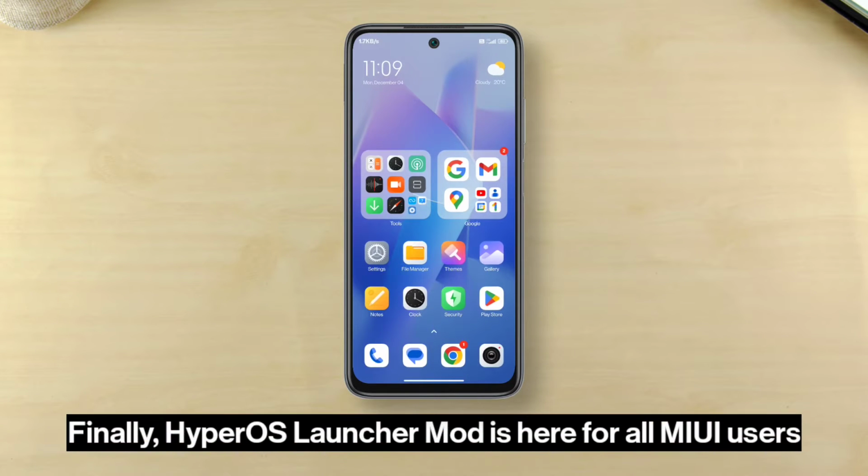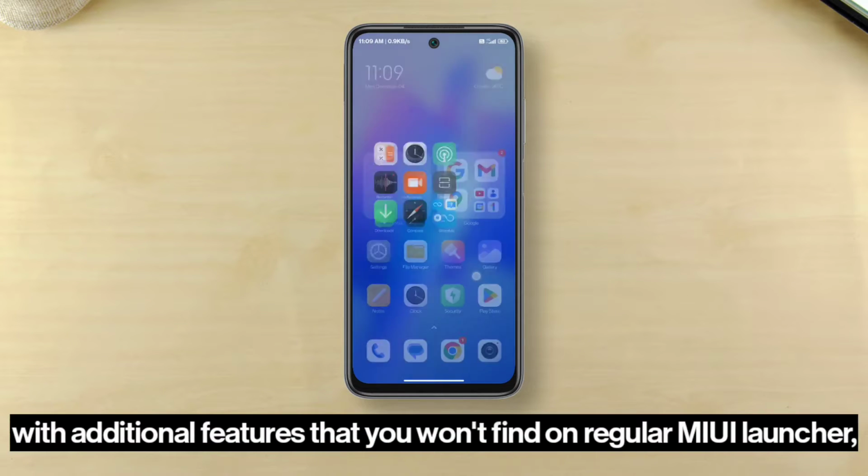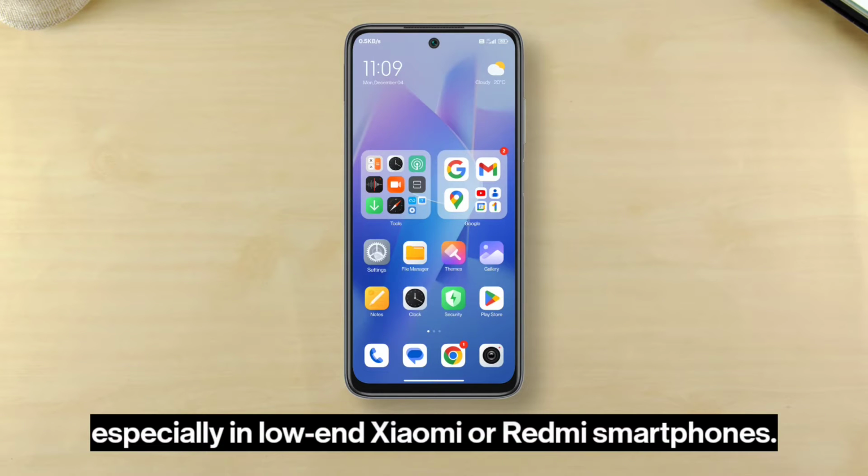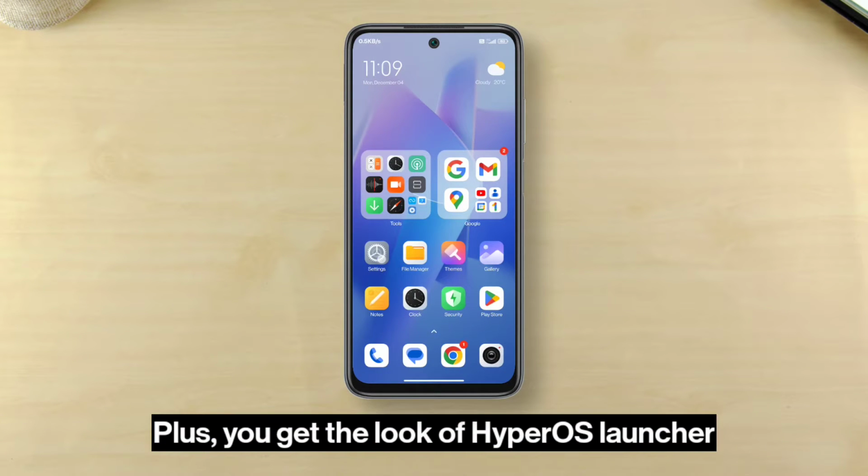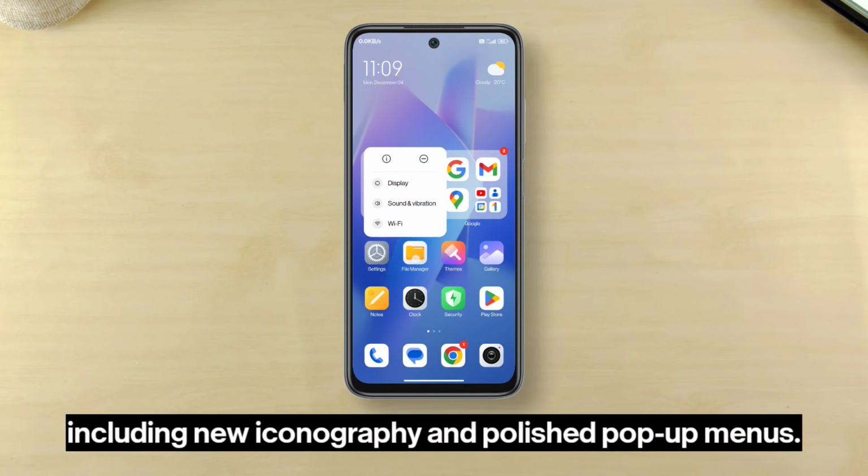Hello amigos, finally HyperOS Launcher Mod is here for all MIUI users with additional features that you won't find on the regular MIUI launcher, especially in low-end Xiaomi or Redmi smartphones. Plus you get the look of HyperOS Launcher including new iconography and polished pop-up menus.